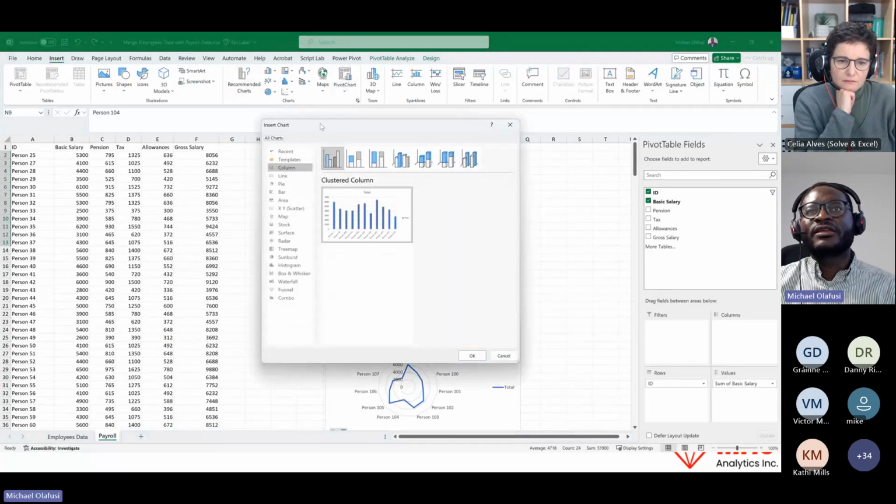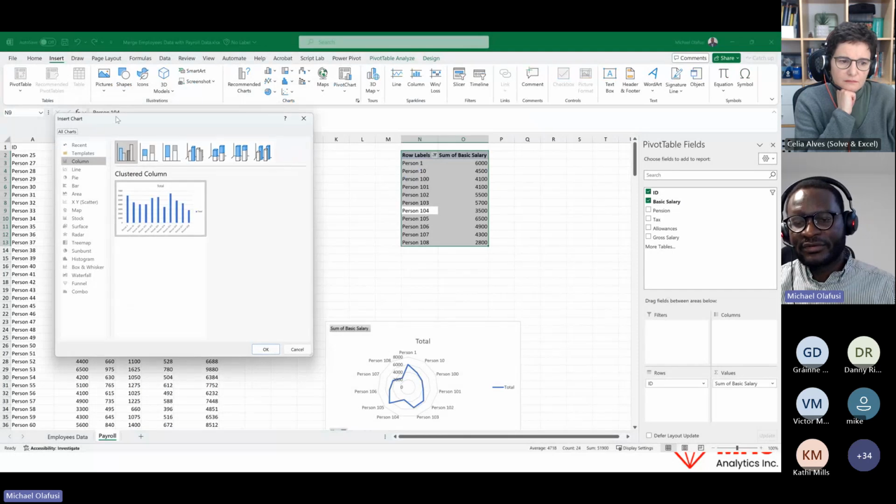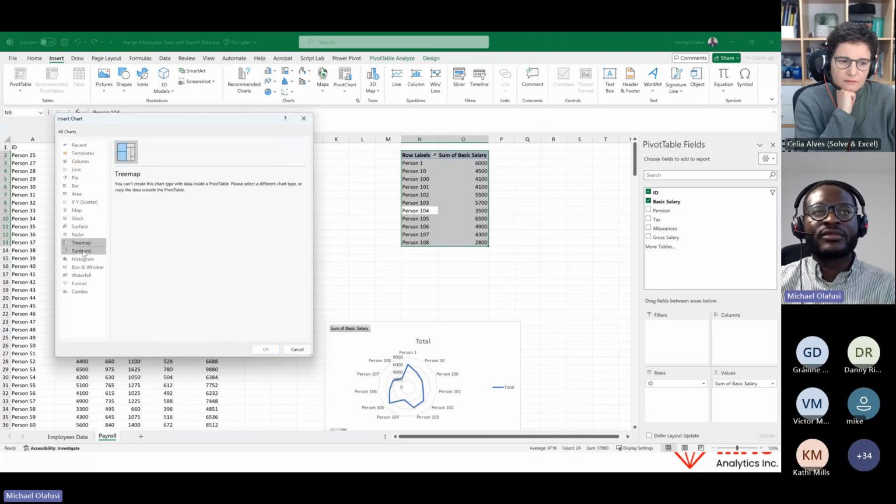So when I pick any of these other ones, Control 2, okay. There is something I used to annotate my screen, it is not coming up. So you see what it says. This chart type, you can't create this chart type with data inside a pivot table. Please select a different chart type. And I'm going to keep getting all of that for all of these options.